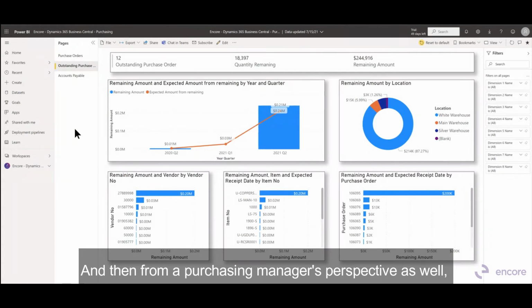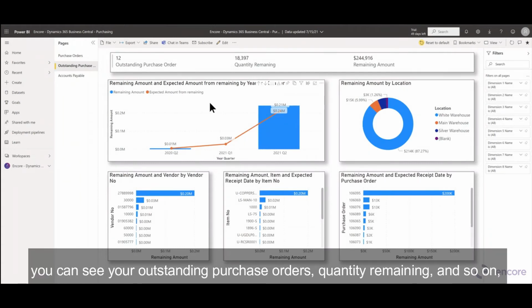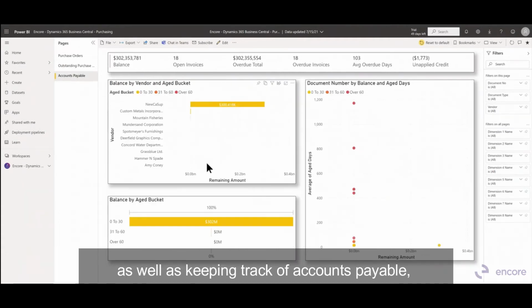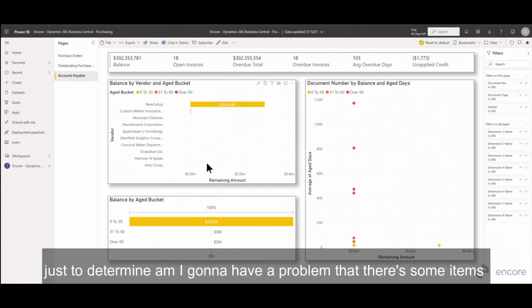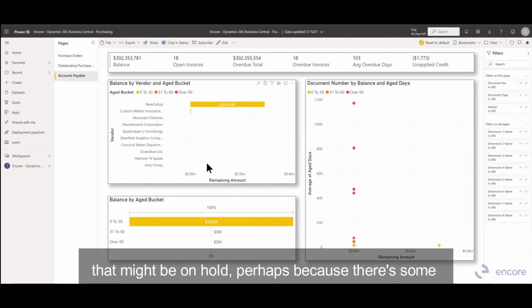And then from a purchasing manager's perspective as well, you can see your outstanding purchase orders, quantity remaining, and so on, as well as keeping track of accounts payable, just to determine, am I going to have a problem that there's some items that might be on hold, perhaps because there's some outstanding invoices that we need to rectify.